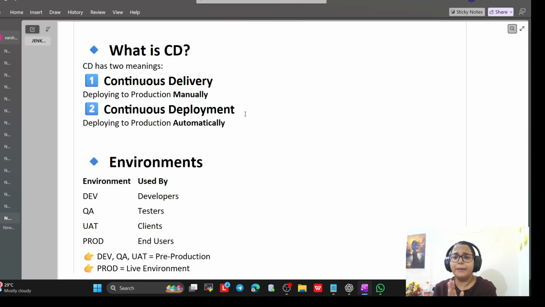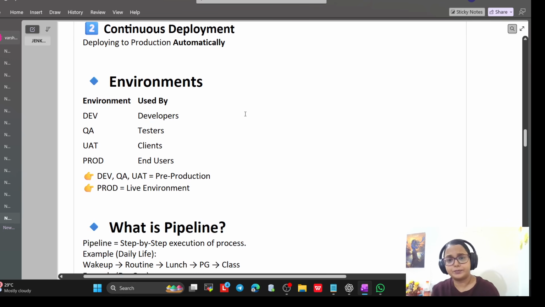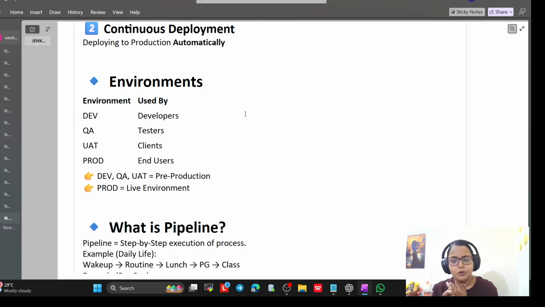Delivery means manually deploying to production whenever we need to; we call it a delivery. If everything is automated, then we call it a deployment. There are multiple environments in real time. Whenever you work, you will get to know the dev environment, which is mostly used by developers. QA is for testers. UAT is used by the client. And prod is for the end user.